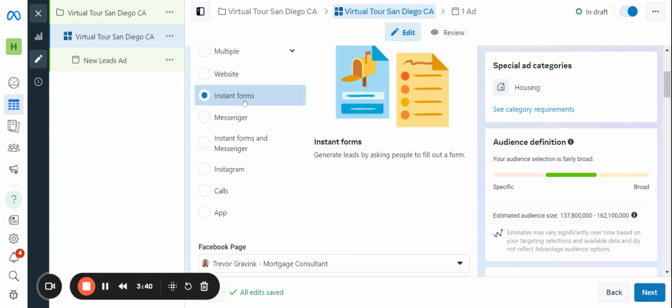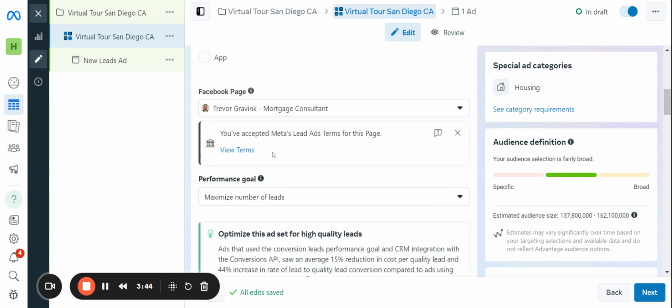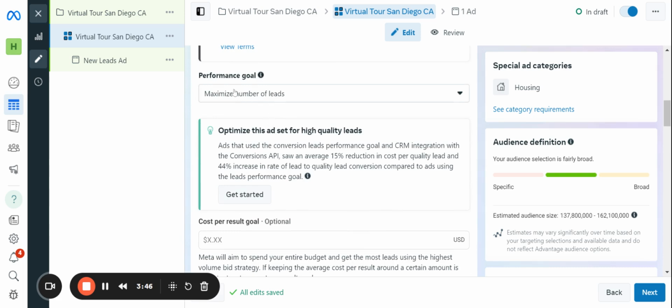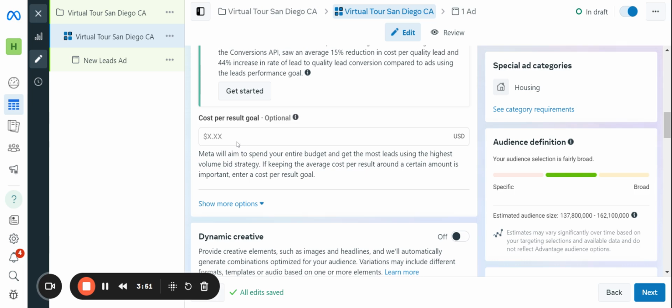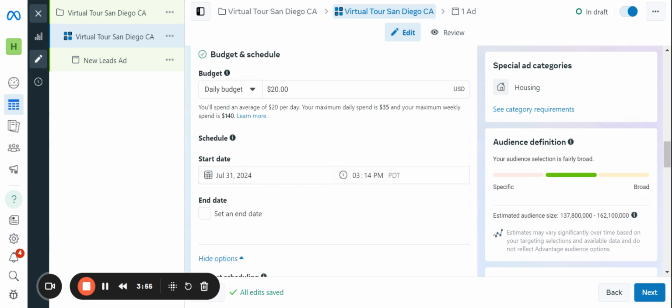Then we're going to use instant forms. You need to make sure that it's on the right Facebook page that you want to post this to. Performance goal is going to be maximize number of leads. You can leave the cost per result empty. And then your daily budget here is going to be determined by your audience size, but my suggestion would be anywhere between $10 to $30 a day. Get a feel for how much leads are costing, and then you can always make adjustments from there.